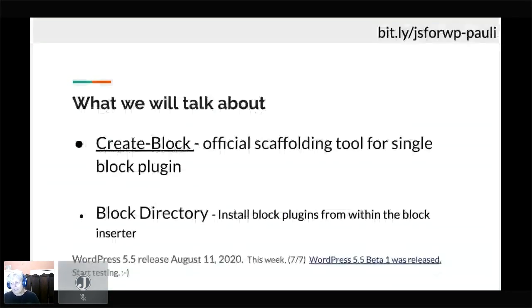What we're going to talk about today is two parts. One that takes us probably about 20 minutes is talking through the Create Block official scaffolding tool for a single block plugin. And then we also give you a little preview on the block directory that is coming into WordPress 5.5. It's already available in the Gutenberg plugin, so you can play around with it. So that's going to be really cool.